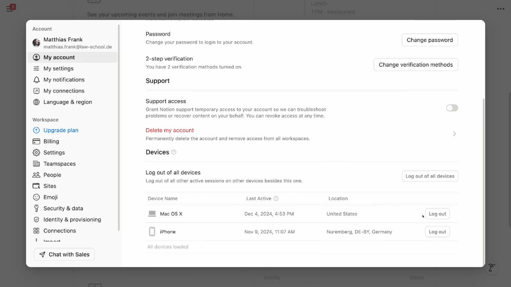So I might want to log out of this one to make sure that no one misuses that. Whereas the other one, right, that's totally fine. I'm fine with keeping that. But it's a quick way to get out of all the accounts if you need to.